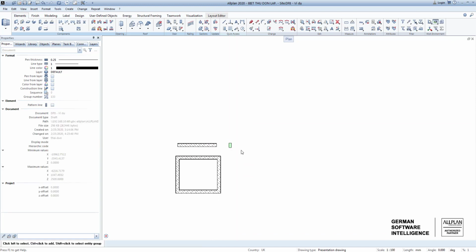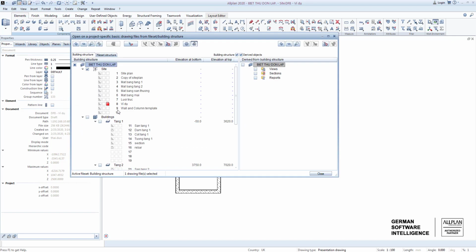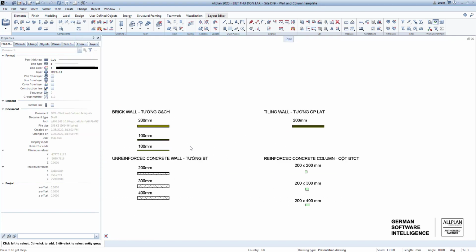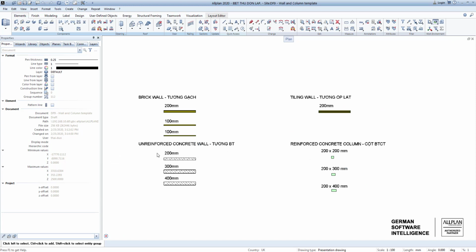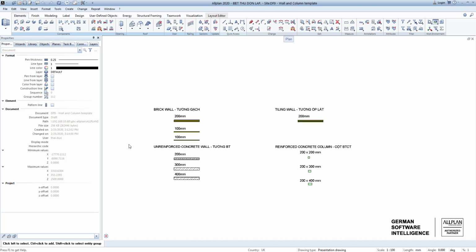In a building, there are usually many different types of components. We should create all these elements in one file for easy use. After here, all the walls and columns I have prepared can then be saved as a wizard palette for later use. You save by selecting here.